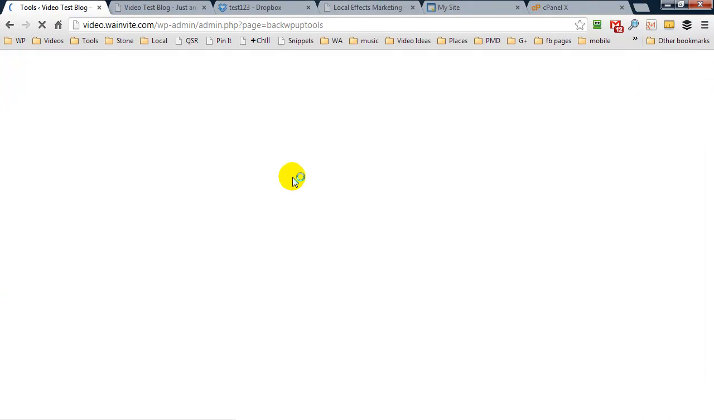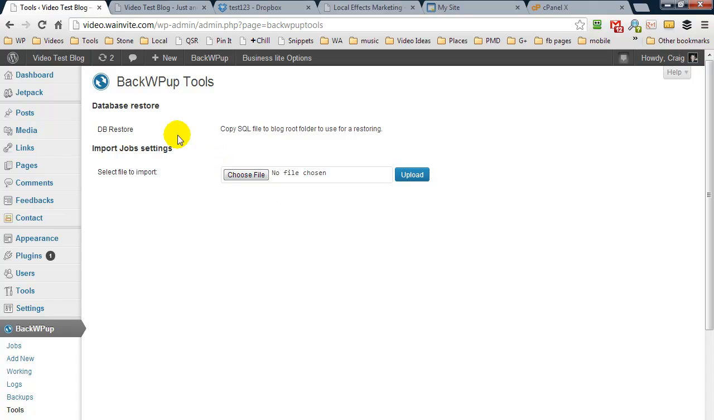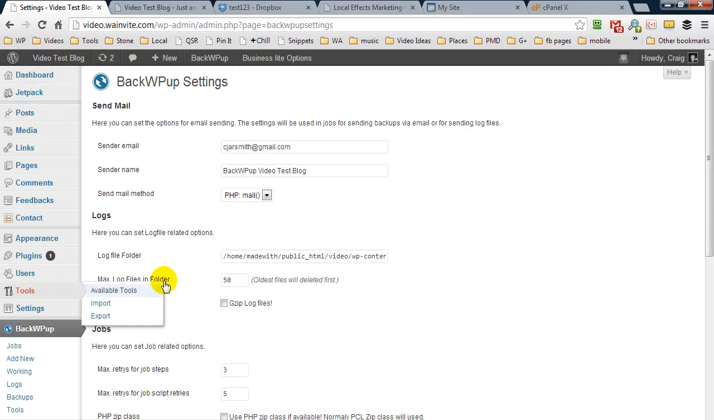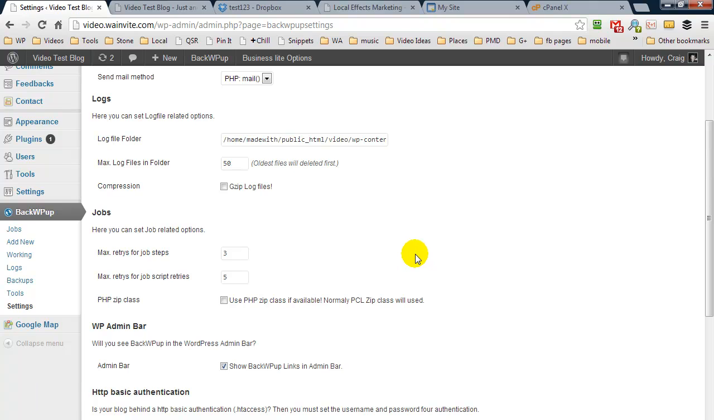And tools, I believe in tools you're allowed to import your database. If something goes wrong, you could restore your SQL database. And we have some additional settings here. Generally, I never come in here or alter anything.